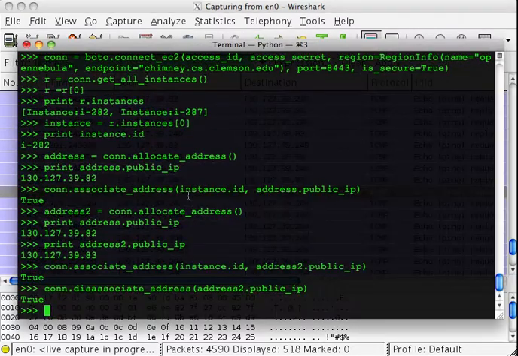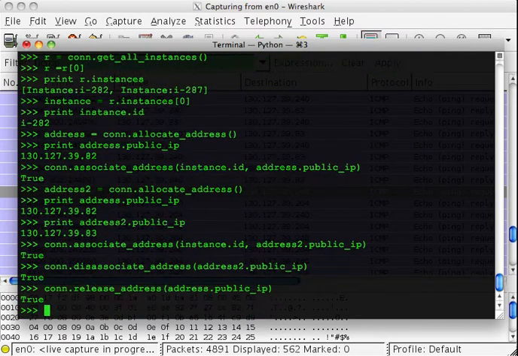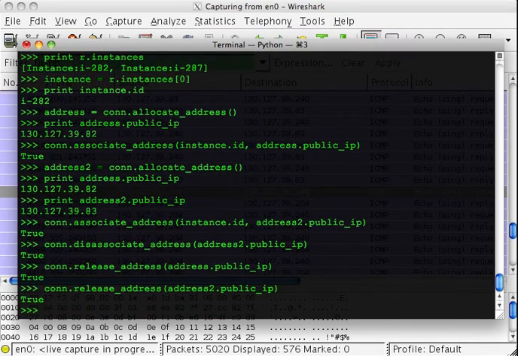The other thing that you'll want to do is we still have two addresses allocated to our account, and so what we want to do is release those addresses back into the pool so that other users will be able to acquire an Elastic IP address. So we'll have to call address.publicip, and that'll release our first address, and then if we pass in our second one, now we have released both of our addresses back into the pool so that other users may use the Elastic IP address.